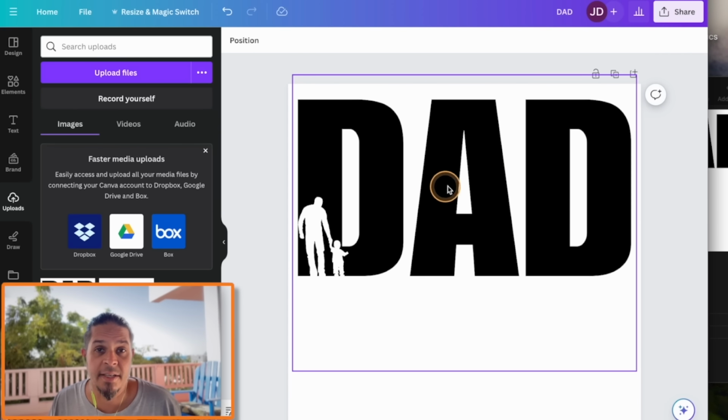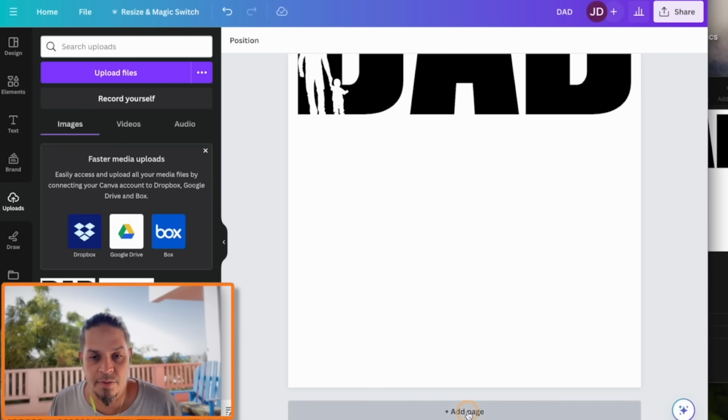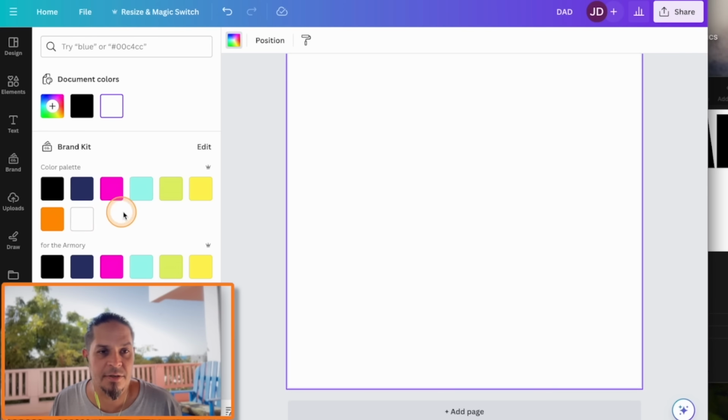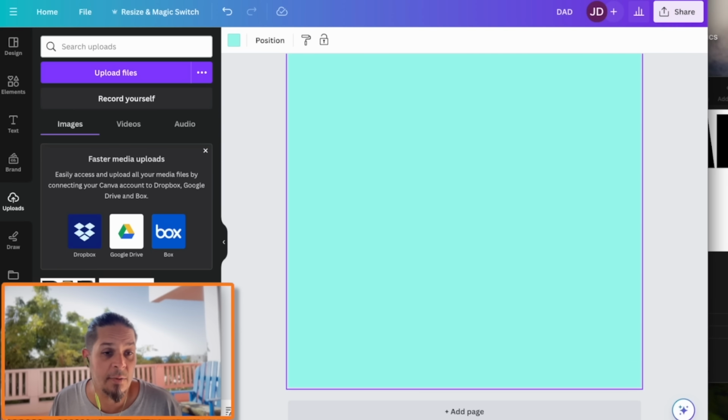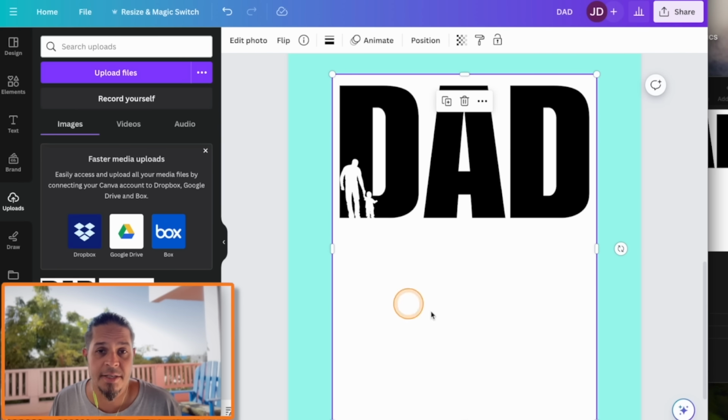And instead of deleting this, I'm just going to leave it here in case you want to go back and change the colors, something like that. So I'm just going to add page, and we can change this to a teal or something that would make sense for a comfort color shirt. And then we'll just click on our design here, and you see it's brought in as a flattened PNG image, which seems like not something you'd want on a shirt, right? You don't want to have that big white block.